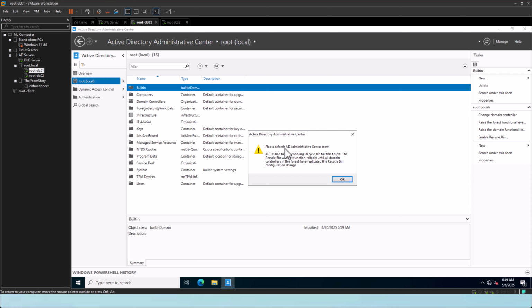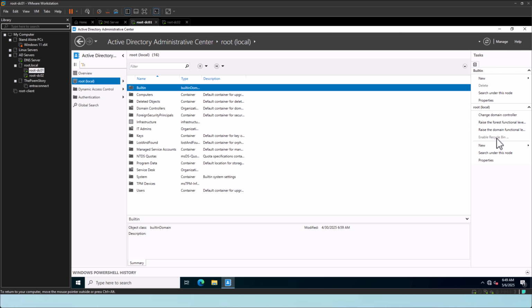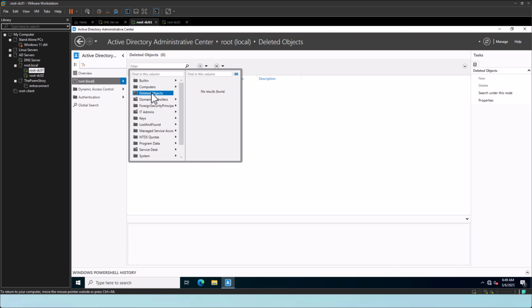Please refresh AD Administrative Center now. Okay, let us see. We have enabled it. We refresh, and enable recycle bin is grayed out now. So root.local, if you check in this domain, you see the option deleted objects, right? You currently see there is no result found. We have not deleted any object, so we are not able to find it.